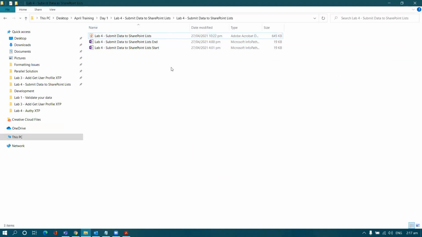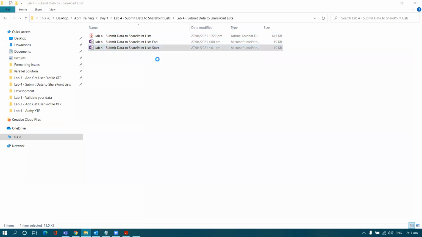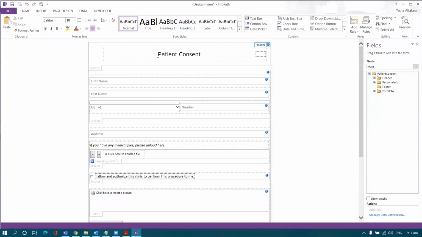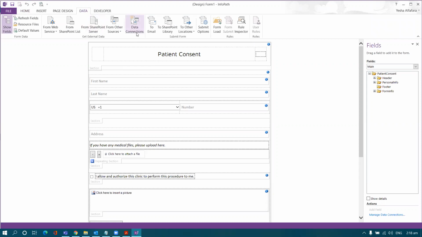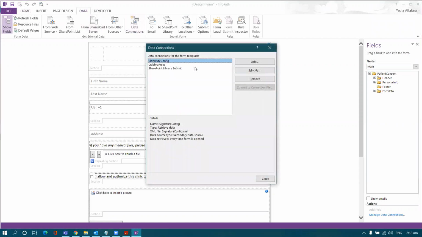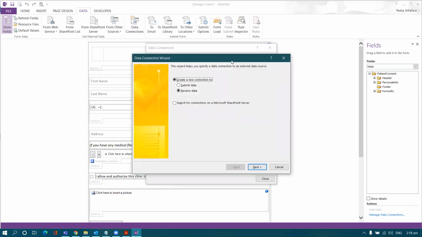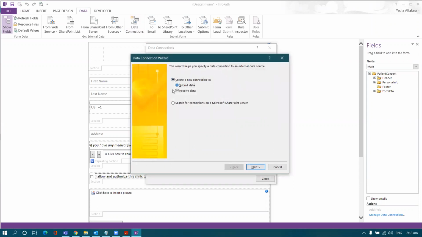If you go to your package, you will see here our starter form and just click design. So the first thing that we are going to do is to add a data connection called add attachment. This is for the attachments to work in the submit to SharePoint list command. To do that, let's click the data tab and then go to data connections. Let's click add. And then you have to choose the submit data option and then click next.